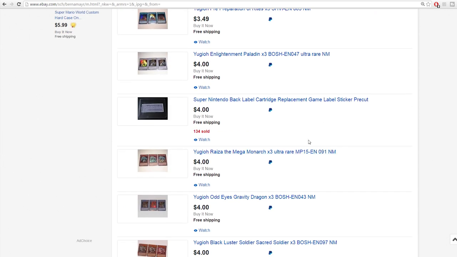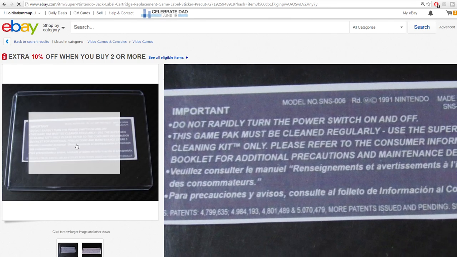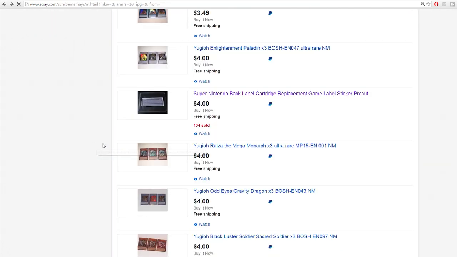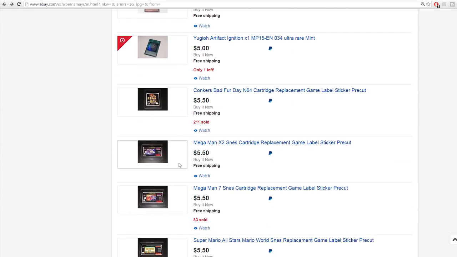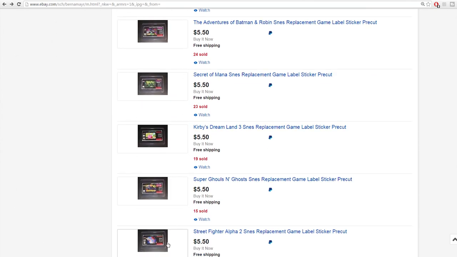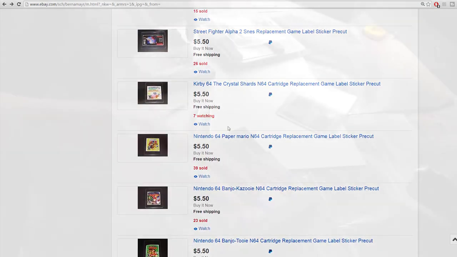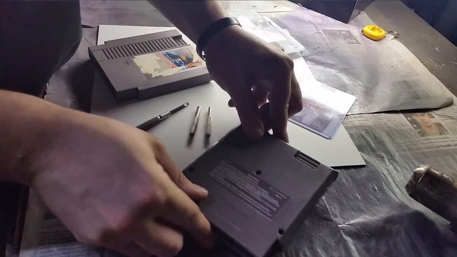And you can see he has other items for sale like Yu-Gi-Oh cards, but he also has the backs of the stickers that go on the back of the carts. He has those available just in case you want to replace one on the back that may or may not be torn. He has all kinds of different labels that you can get from Super Nintendo to the Nintendo 64 and the regular Nintendo and on. So be sure to check out his store.